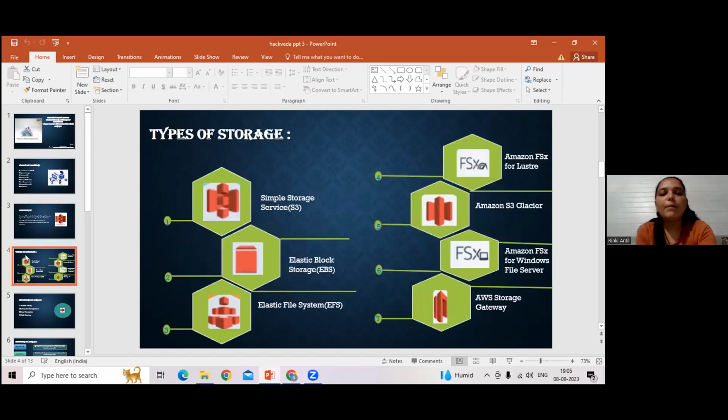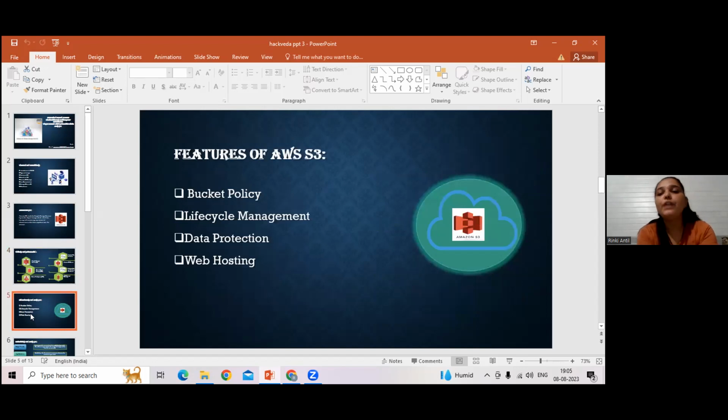Now, we talk about the types of storage. There are many types of storage, but S3, Simple Storage Service, EBS, Elastic Block Storage, EFS, Elastic File System, Amazon S3 Glacier. These are some types of storage. Now we talk about the features of AWS S3: bucket policy, lifecycle management, data protection, and web hosting. These are the features of AWS S3.